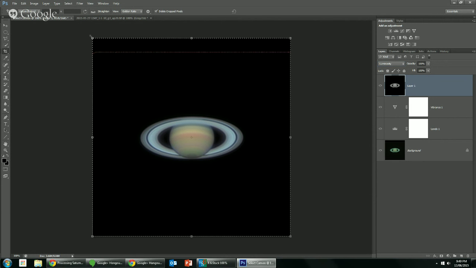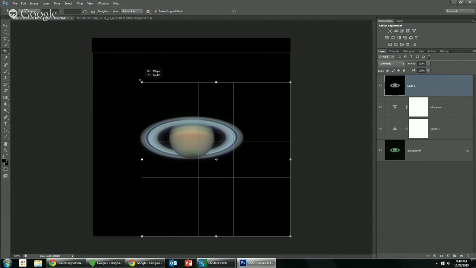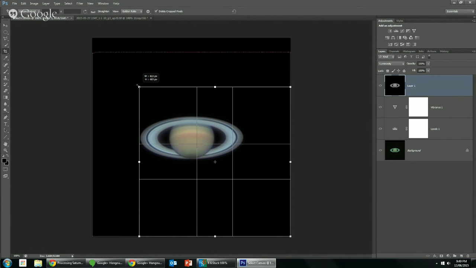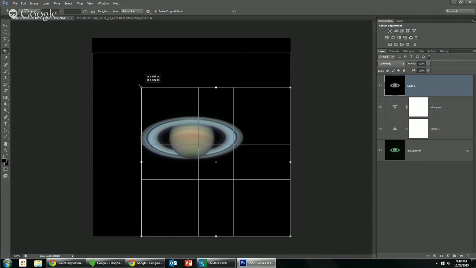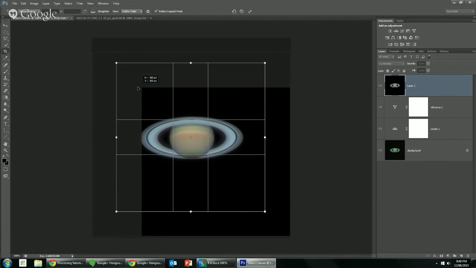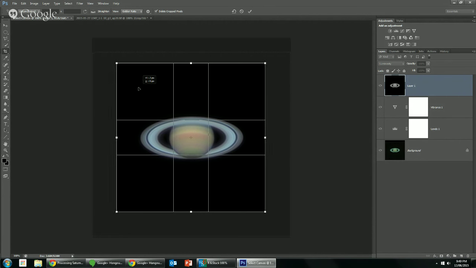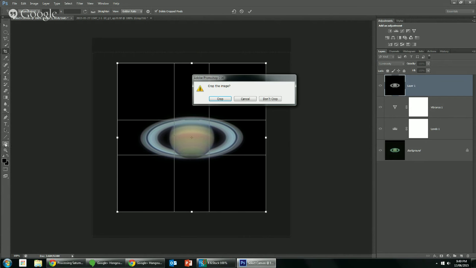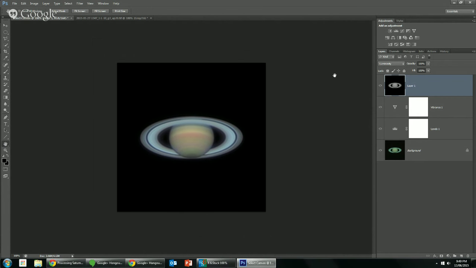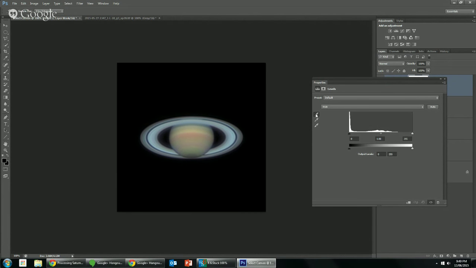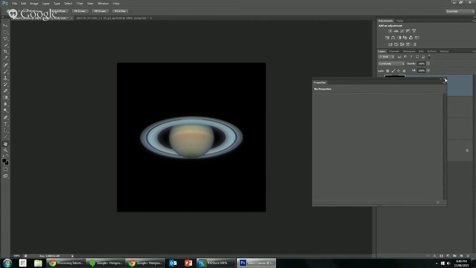Now's the time to crop it down to get rid of those ugly stacking artifacts. Let's keep things nice and neat. We'll make that a 600 by 600 pixel image, trying to keep it centered if you can, without getting too pedantic about it. Okay, and apply that crop. So now we've got a nice looking image there. No, that didn't make any difference, so we'll get rid of that.